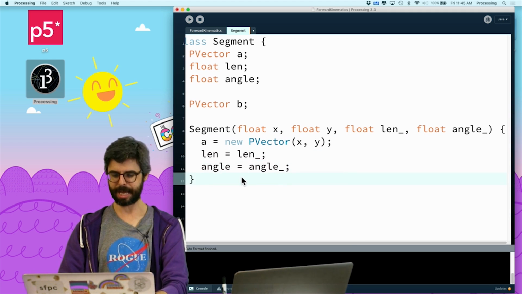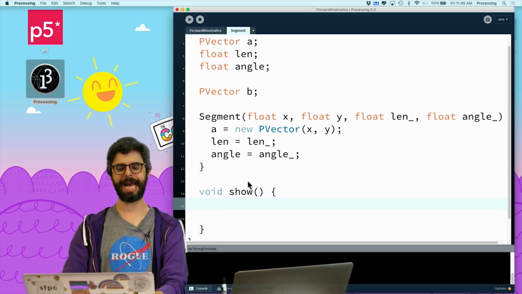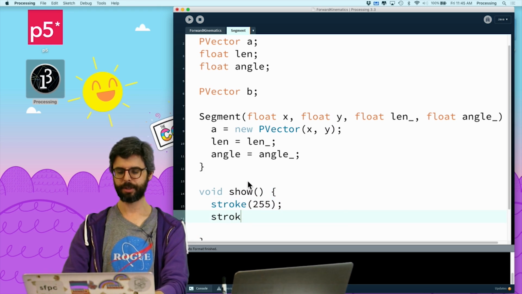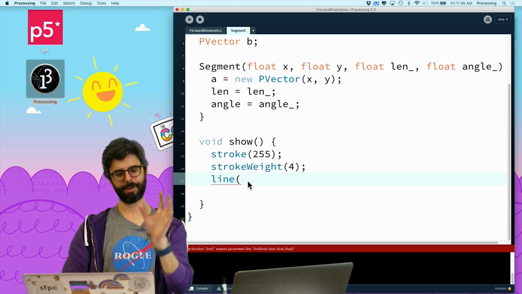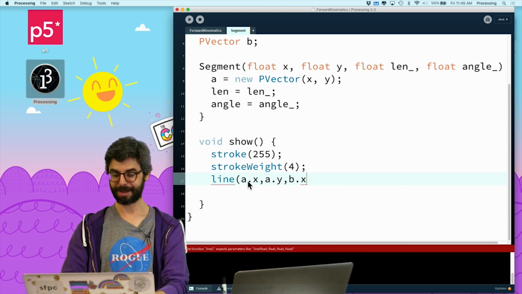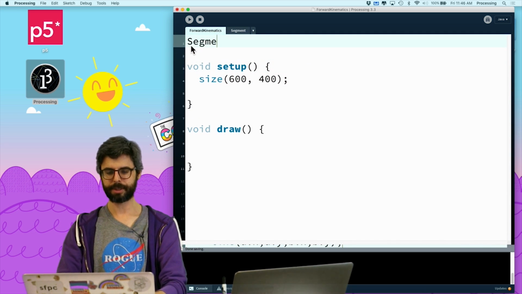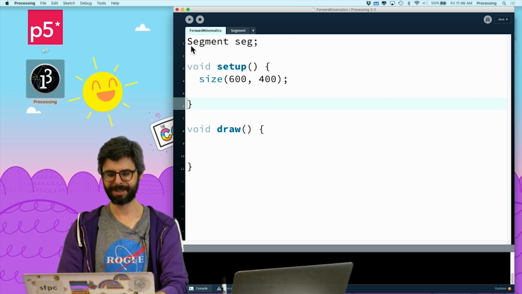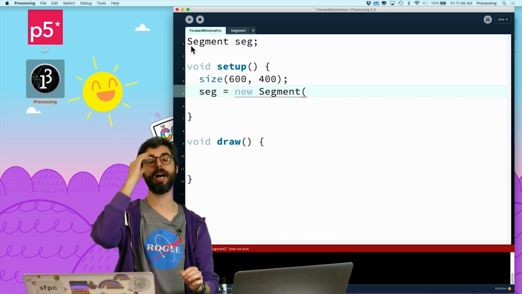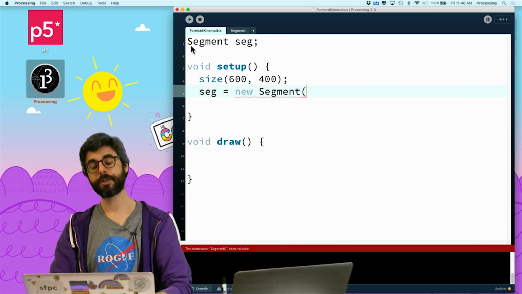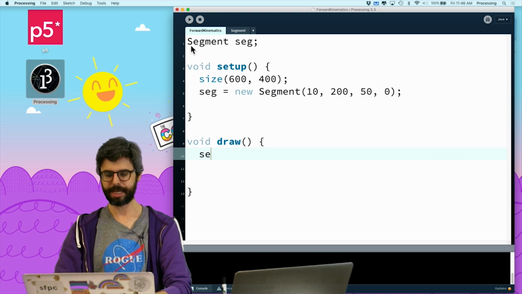That's pretty good. And then what I can do next is write a function called show, where I'm going to draw it. I'm going to say stroke 255, strokeWeight 2 or 4, and then line from a.x, a.y to b.x, b.y. Okay, so now the idea here is that I can say something like segment, seg for segment. Segment is a new segment, and maybe I'll have it start on the left-hand side of the screen and point to the right. So it's going to be at something like 10, 200 with a length of 50 and an angle of 0. And then I want to say segment.show.